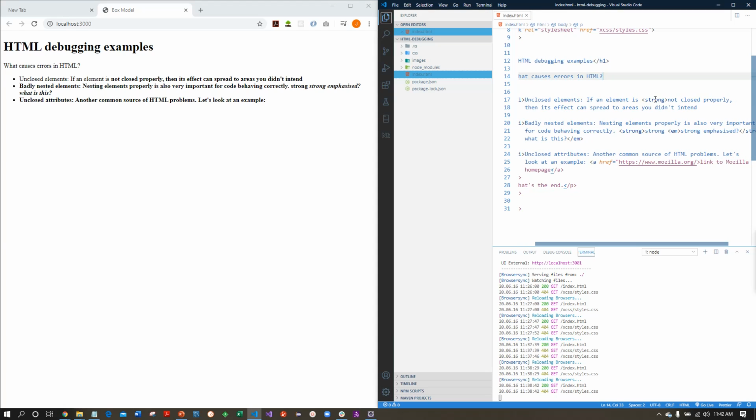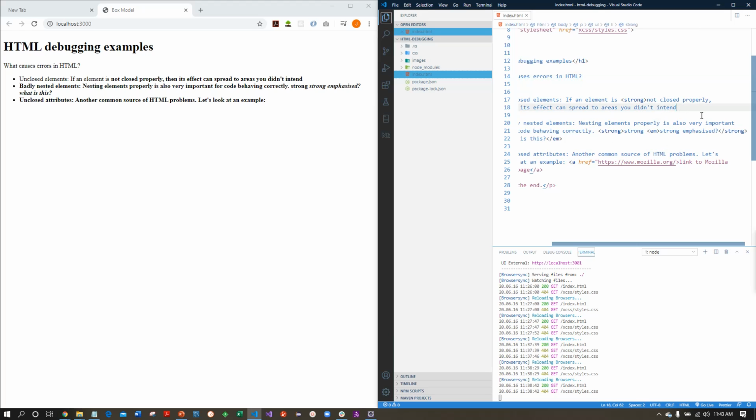The strong tag is probably meant to be closed within this list item, but it's not. And you can see that it continues on here. So it's not ended, so it continues on into the other element. And then it kind of pollutes this case. So let's take a look at this and just end this real quick here.